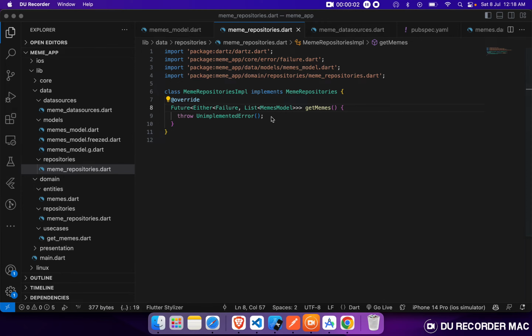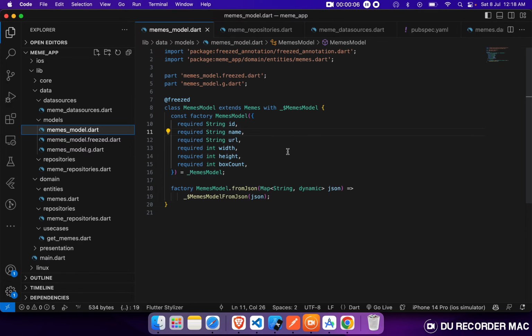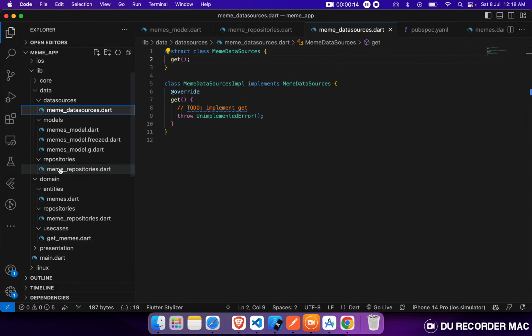In the last video, we defined our mean model inside our data layer. We used the freezed data class for defining our model. Okay. So in this video, we will define our data source and our repository.